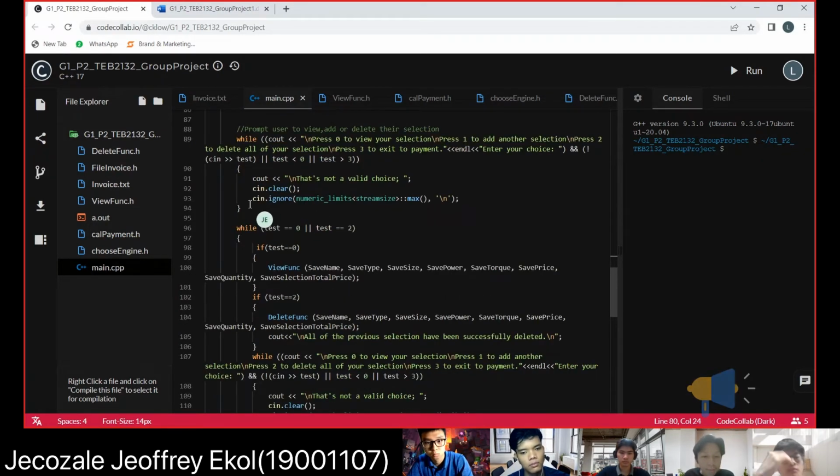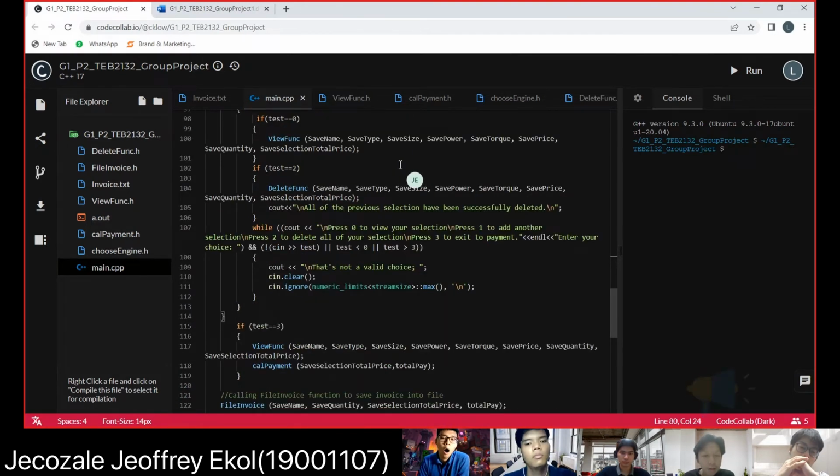Now, this is for input validation. The user will be prompted to choose between 0, 1, 2, or 3. For 0, it is to view the selection. For 1, it is to add another selection, which is the choose engine function. For 2, to delete all the selections. Number 3 is to exit to payment. If the user enters anything other than these choices, it will prompt that it's not a valid choice and ask to re-enter the choice.